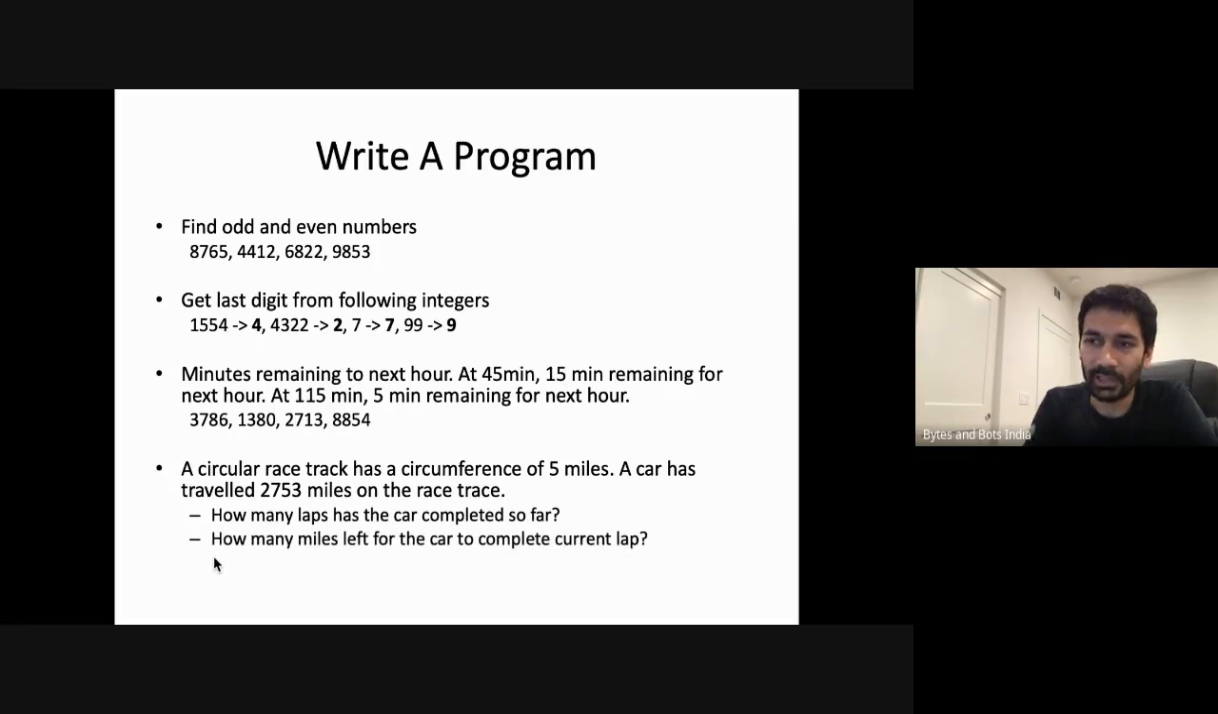Now the follow-up question is, how many miles are left for the car to complete the current lap? So it has completed a certain number of laps. We found that out, and it is somewhere in the process to complete this current lap. So how many more miles will the car have to drive before it completes the current lap? Who would like to take this challenge and come up with an idea? Nate?